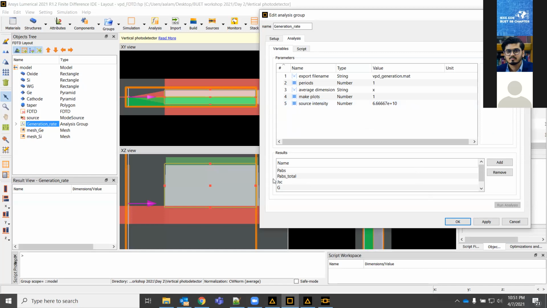The outputs you get out of this analysis group are the PABS and PABS total, which are the absorption spectrum and the total absorbed power, and JSC, which is a calculation of the photocurrent. This is the maximum photocurrent you can get from this photodiode, assuming none of the photo-generated carriers are getting lost. So that's the maximum current you can get. Then G would be the density of the photo-generated electron-hole pairs. This is the main number that gets saved in that MATLAB file and then exported to charge.